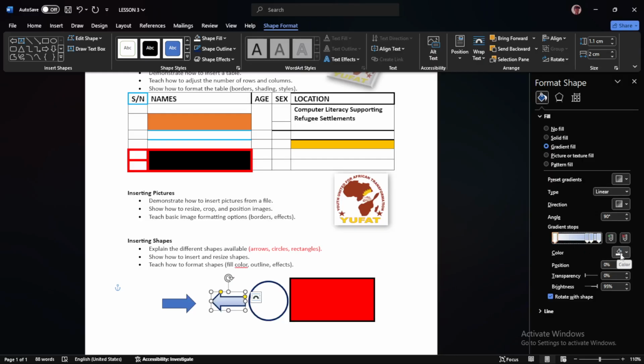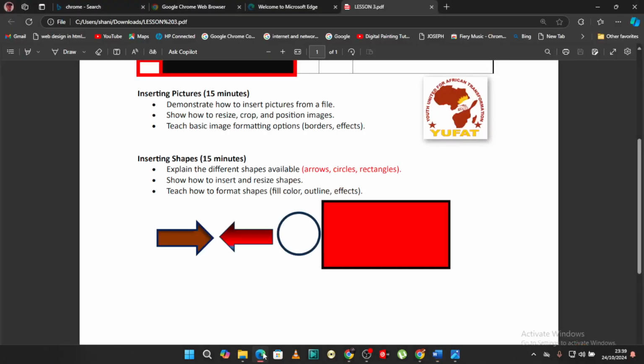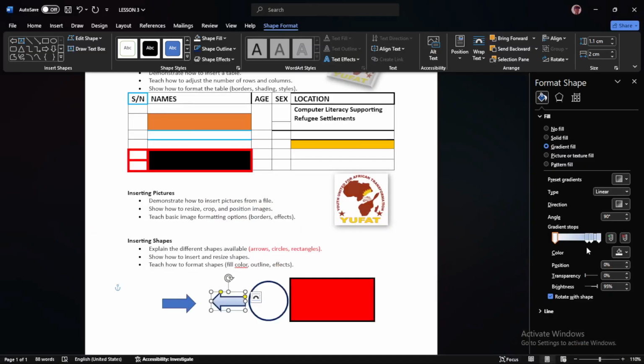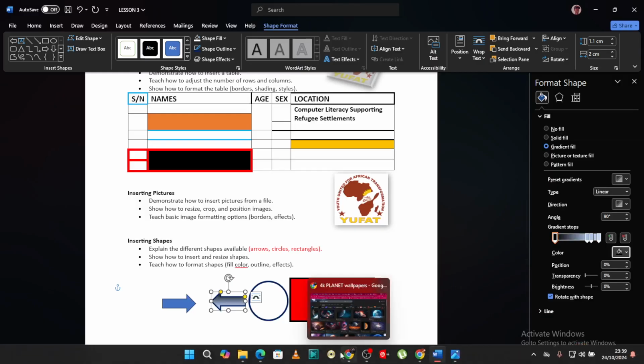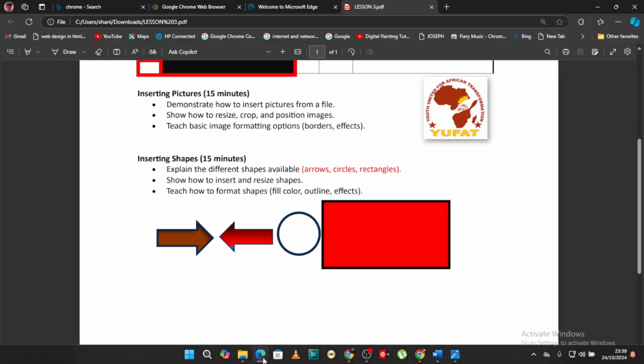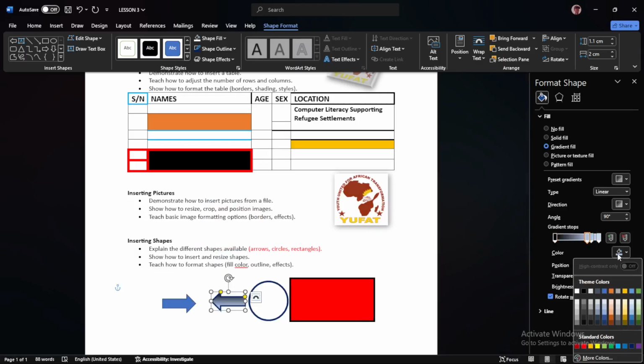Then you come and select this first stop. Then you click on this icon standing for the color and see which color you're going to begin with. It is black. Then first stop, you apply black. Then after applying black, you come and see next is red. Next stop is red.